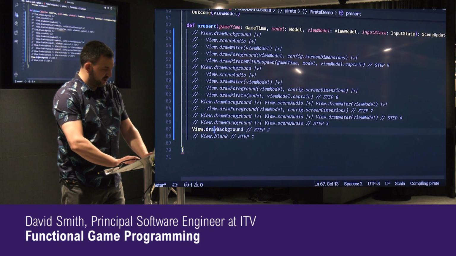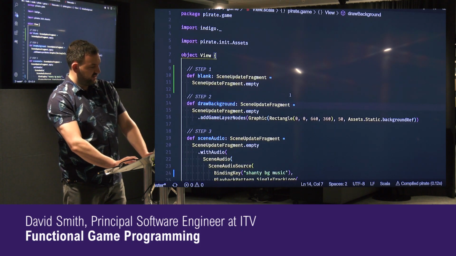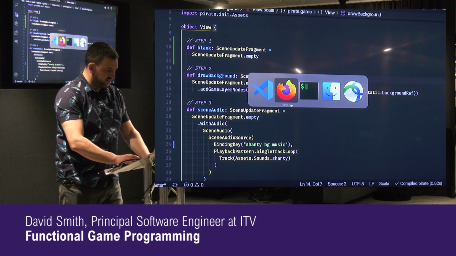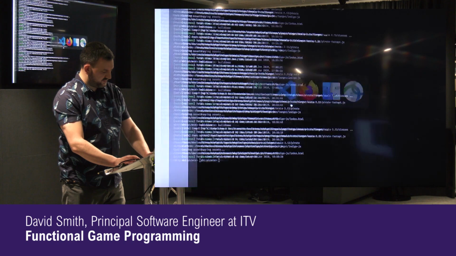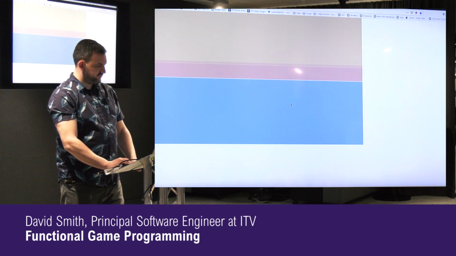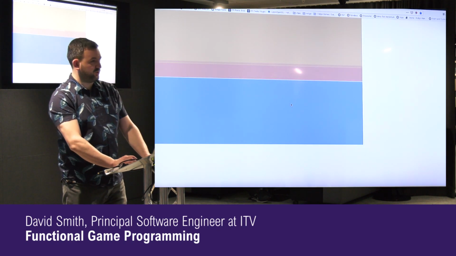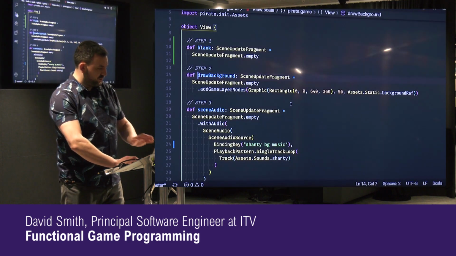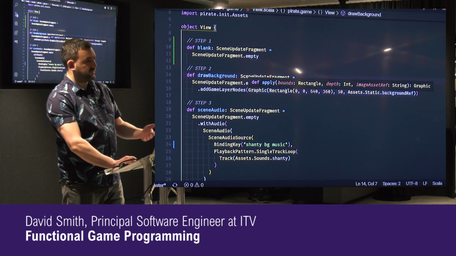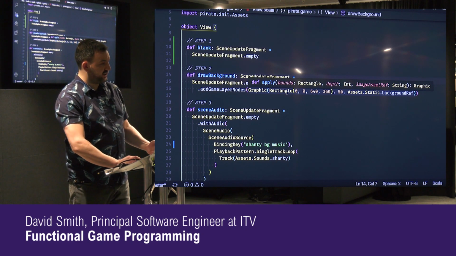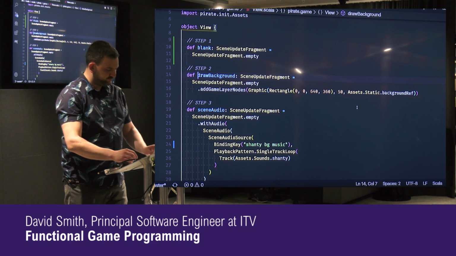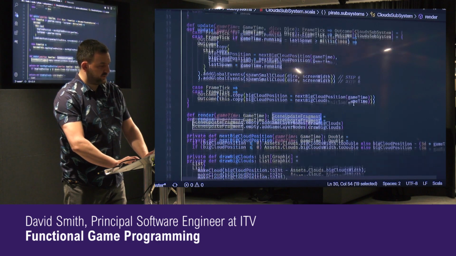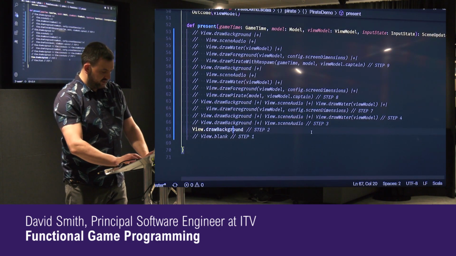Step 2. How about a background graphic? Let's just have a look at it. Ah, prettiness. Okay, bit boring though. So all we've got here is a graphic. You have to tell it, because Indigo's a bit stupid, how big the image is, what depth you want it to go at, and give it a reference to the asset that you loaded earlier on. I'm going to rattle through the first couple of steps quite quickly until we get to something that's actually interesting.